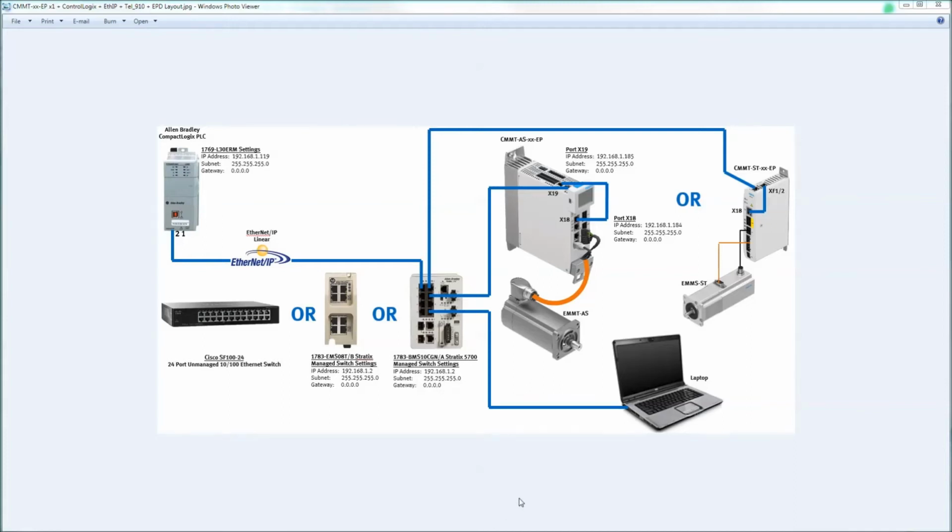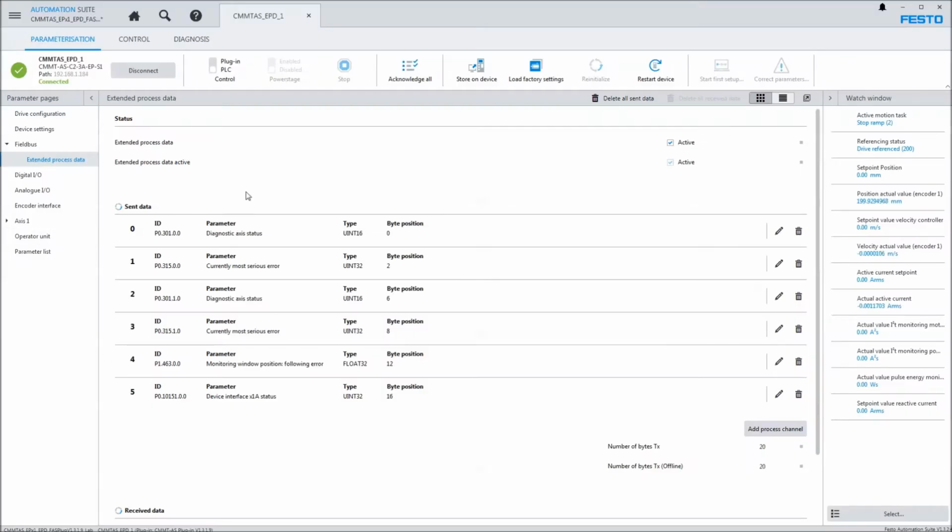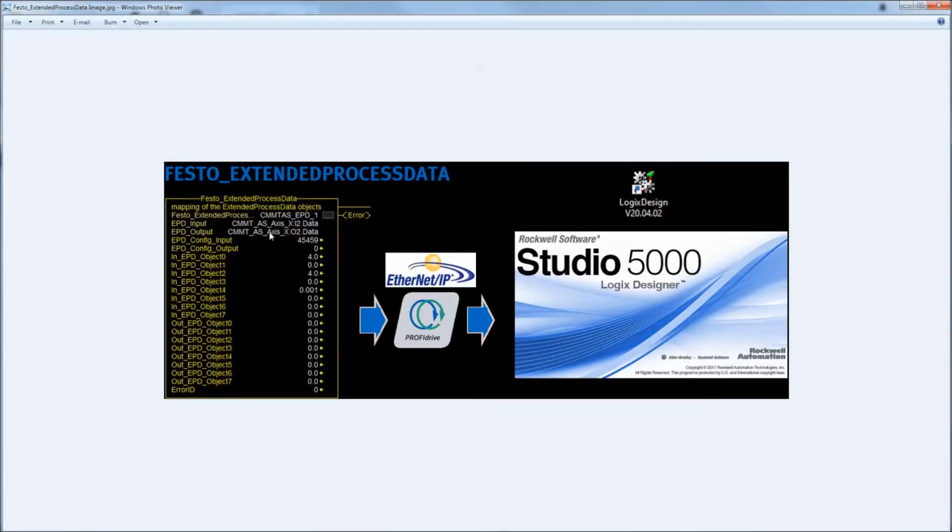Okay, this is another video in the series here, and what we've done so far is we've modified our Festo Automation Suite base project to have the extended process data, as you can see right here. And the point of this video is to use this Festo extended process data AOI in the Studio 5000 environment.